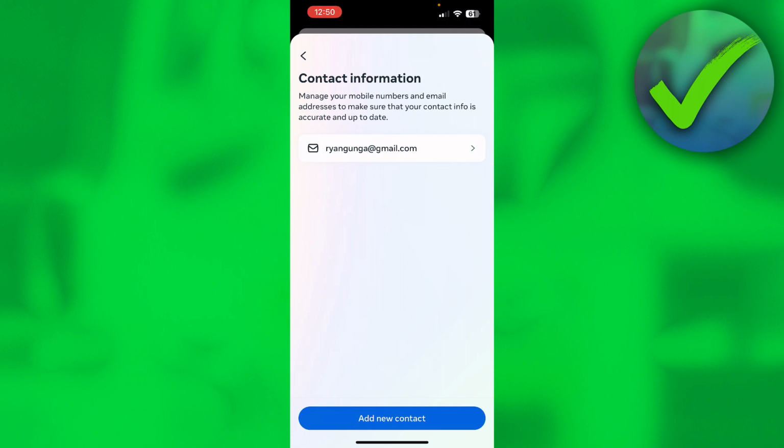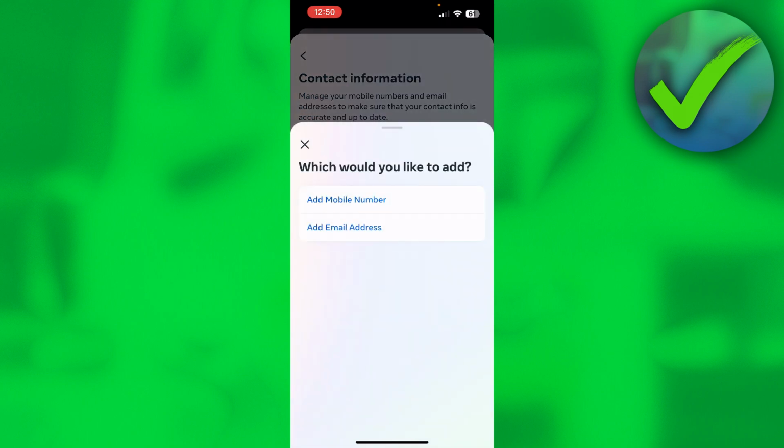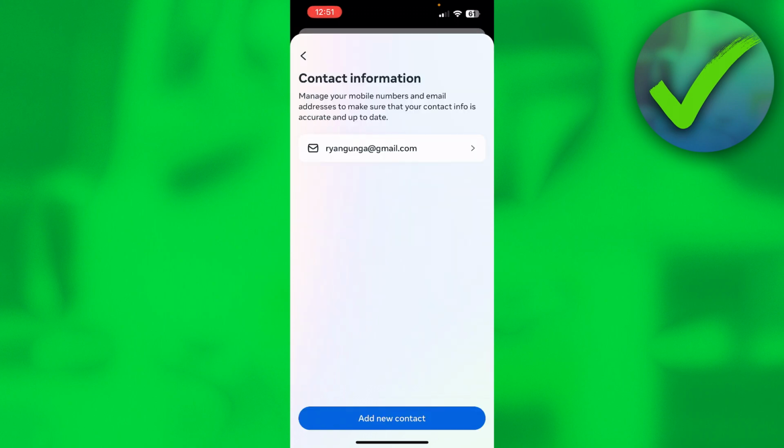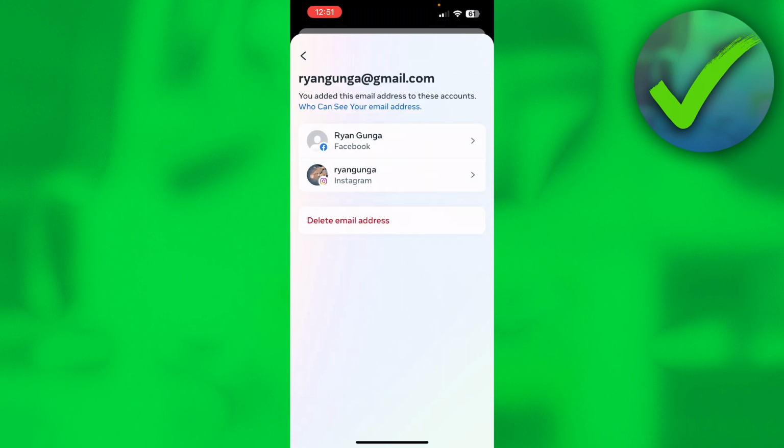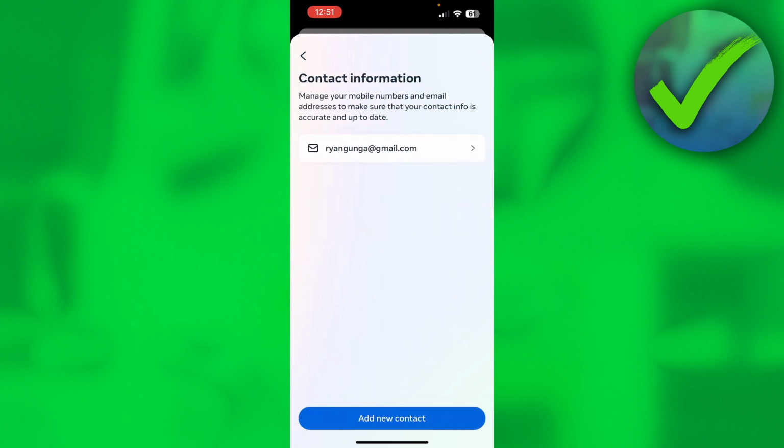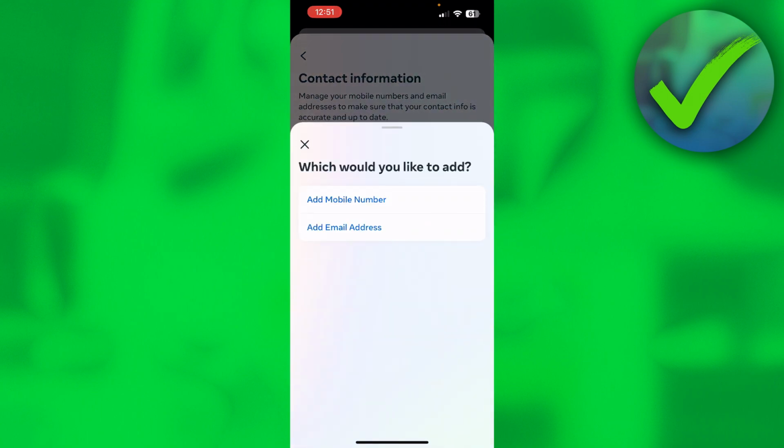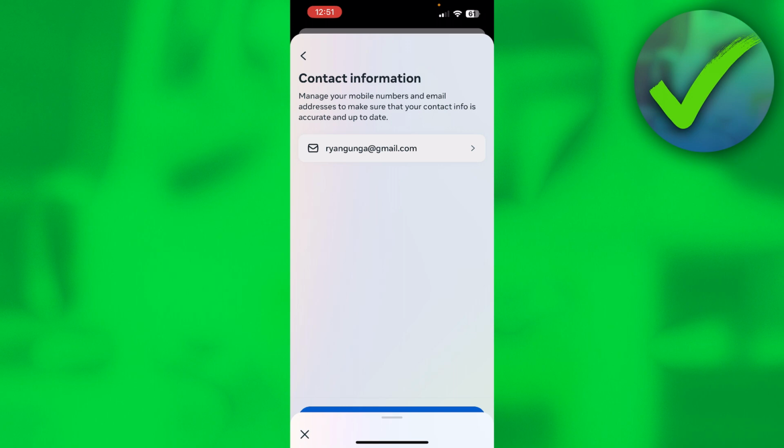Now here you can actually add a new contact as well. And then here you can actually add mobile number or email address. So let's say this is a phone number right here and you want to remove this. So you can actually here click on delete email address or delete phone number, delete the old one and then add a new one like I just showed you right over here with the add phone number button. And that's basically how to change Facebook phone number.